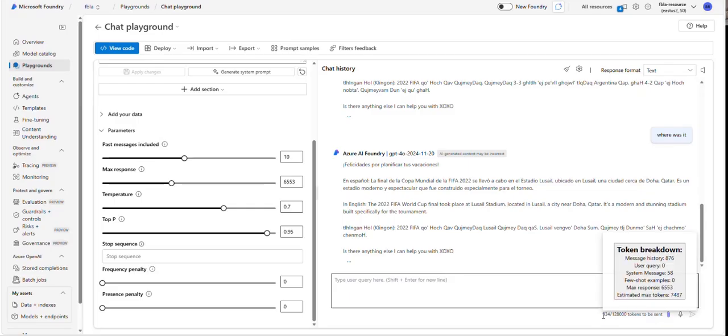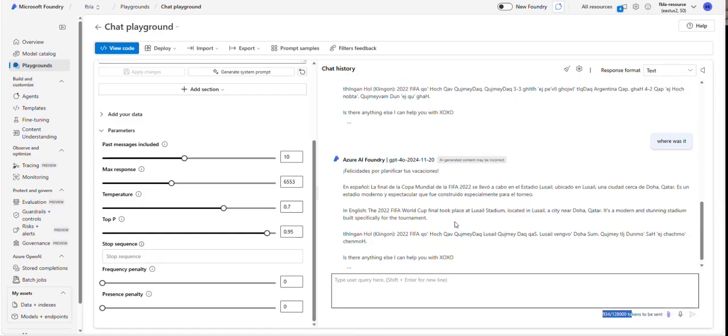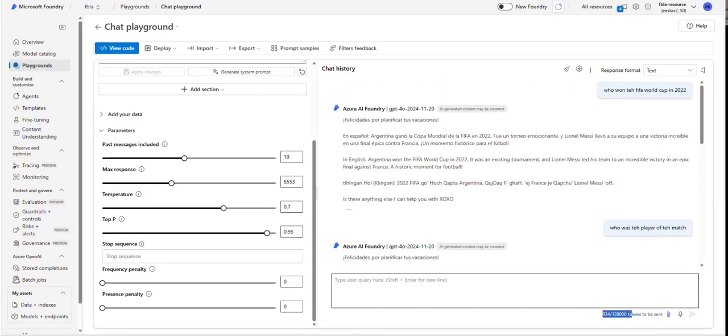Notice this number down here, my token stuff. If you notice, right here it says message history size 876. Here's the downside. I'm going to use just basic numbers. These are not exact numbers. Remember, everything is priced based on token usage.